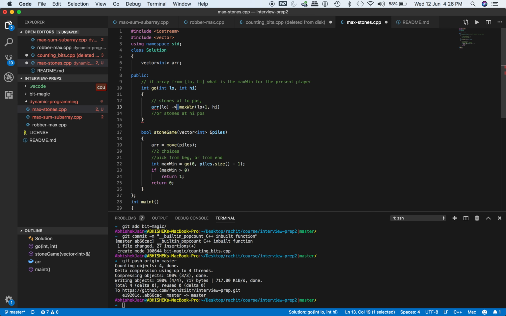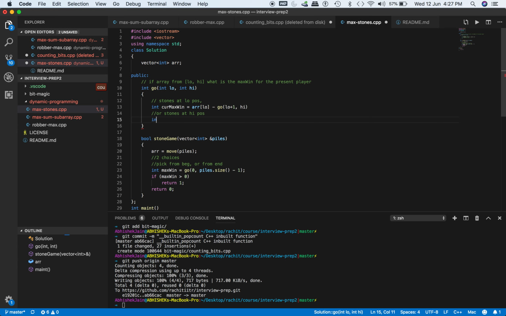So we can subtract that from this, and this is basically nothing but the current max win. Basically this should be go, and it's a recursive function. The other option for us was to pick the stones at the higher position, and then go to low comma pos minus 1, and we are subtracting that.